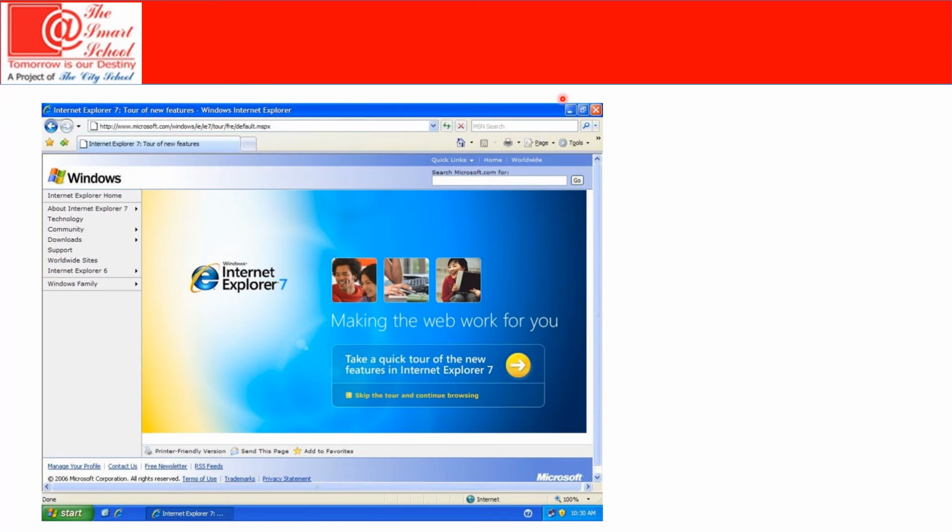It has three buttons in the upper right corner. The first one is for minimize. The second button is for restore. And the third button is to exit from this program.